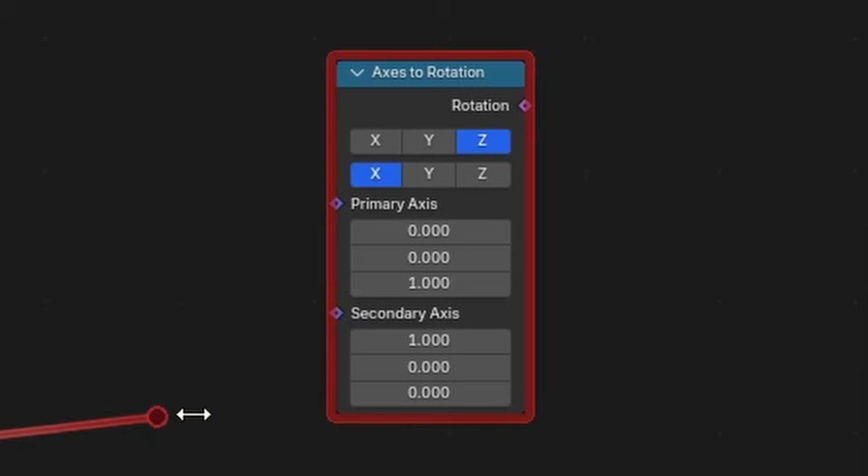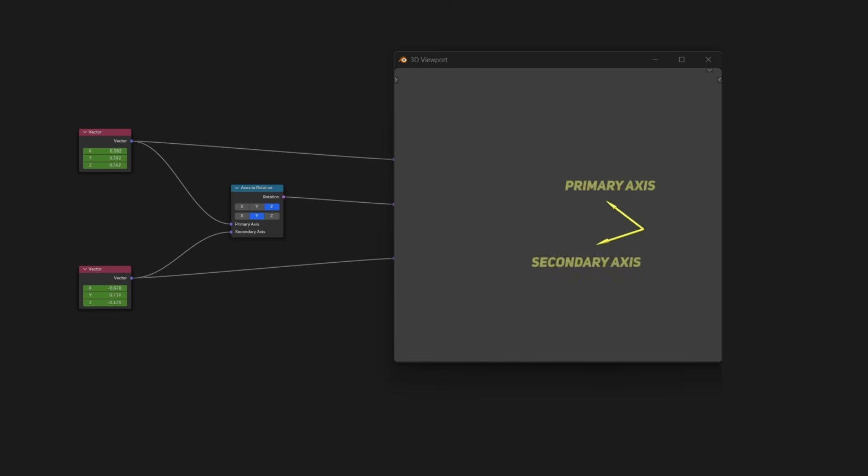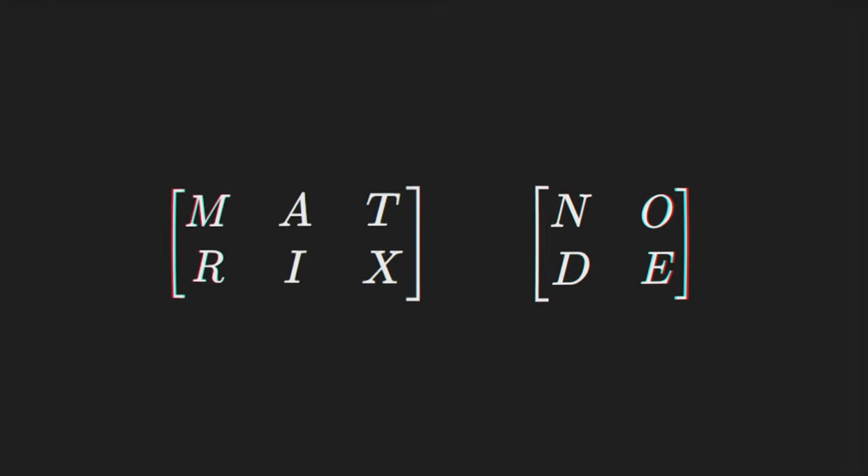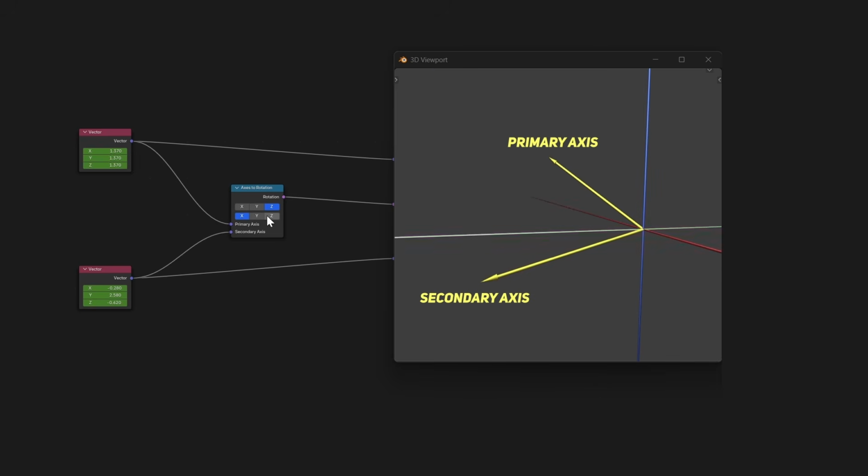Next up, we got the axis to rotation node. This node basically allows you to create a rotation based on the direction of two axes. The node allows you to select which two axes. The next few inputs are called the primary direction and the secondary direction, which are both specified using direction vectors.